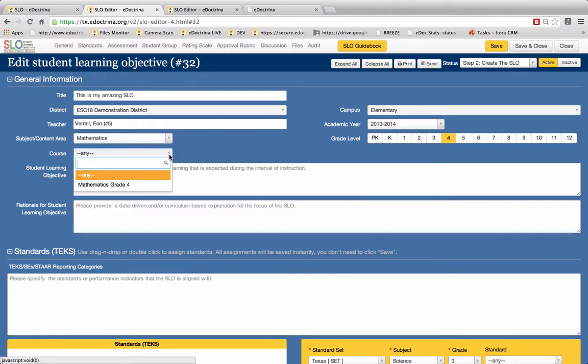In the course drop-down, you may not have any courses depending on how your district has set up the system. If you have a course, you will simply select it. If there are no courses in the system for you, simply leave it as any. In the Student Learning Objectives section, you will type the text of your student learning objectives. There's additional guidance in the SLO guidebook, which can be found up in the navigation bar, that will provide more details on specifically what to write into many of the fields in this document.